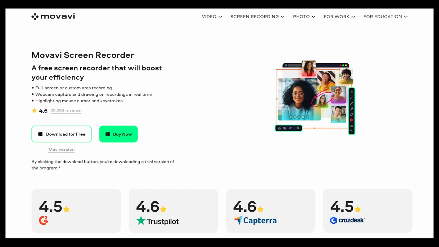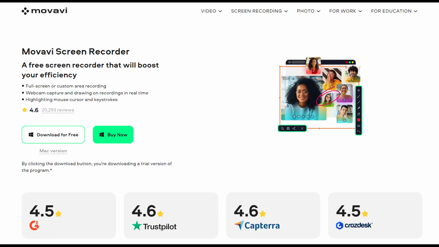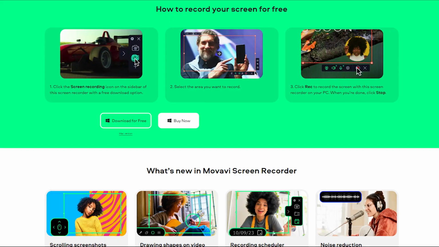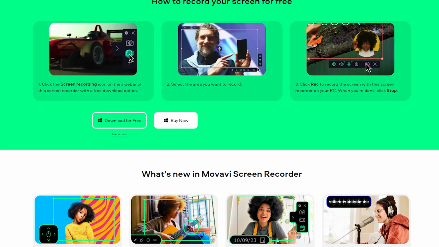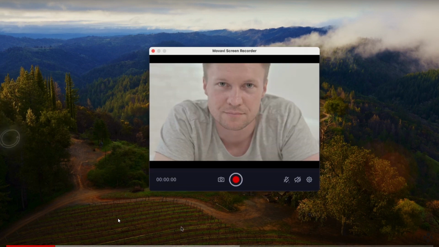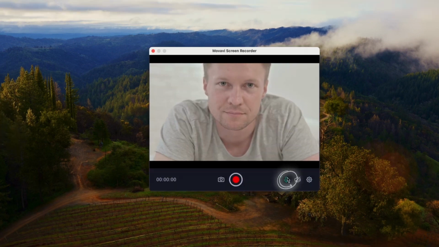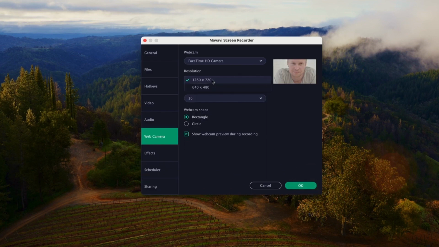3. Movavi Screen Recorder. Claims the third spot on our list, striking an impressive balance between ease of use and powerful functionality. This software is a favorite among users for its straightforward interface that makes capturing screen videos, webinars, and online calls a breeze. With Movavi, you can record high-quality videos at up to 60 frames per second, ensuring your recordings are crisp and clear.